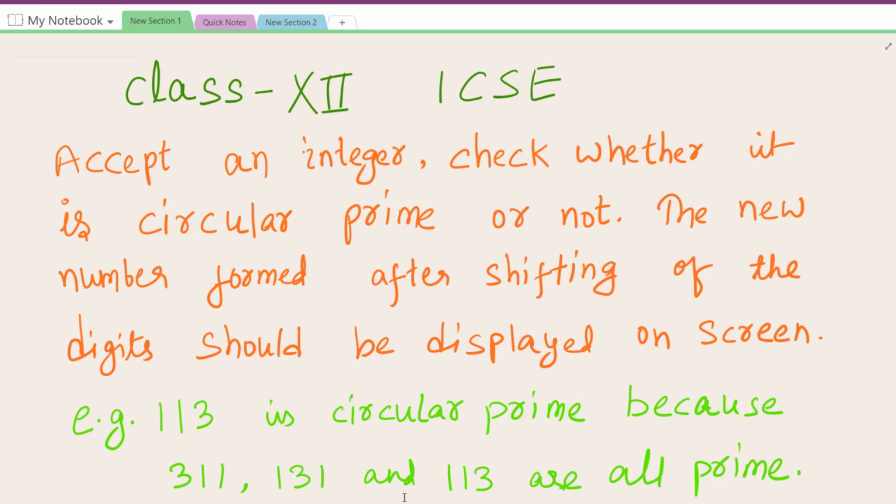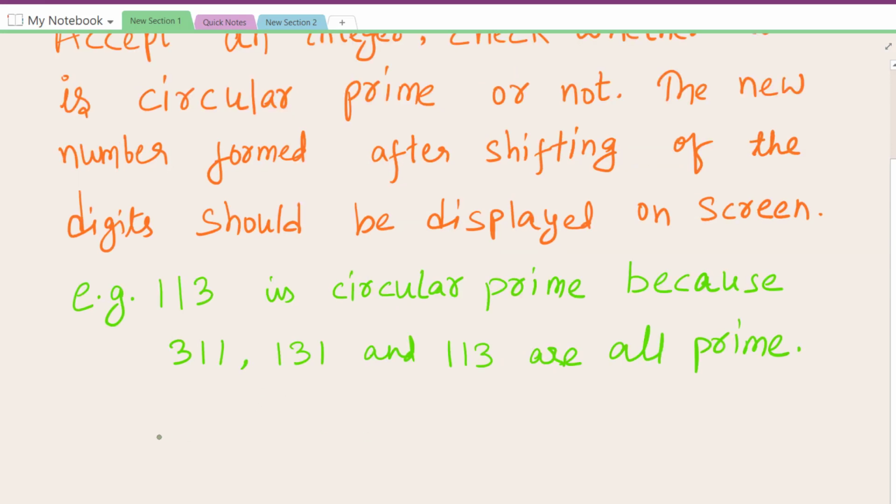Now how are we going to do it? Let's do it. Another example we can take is 17. What are the possible combinations of numbers that we can make from 17? It's 71 and 17. And if you check, 71 is prime, 17 is also prime. That's why this number 17 is a circular prime number.